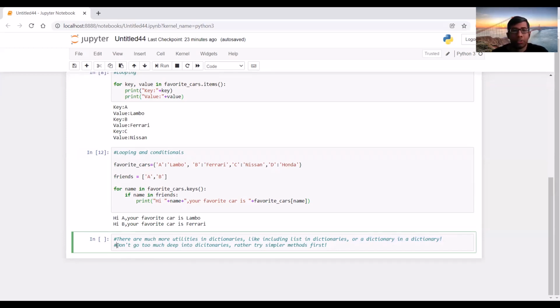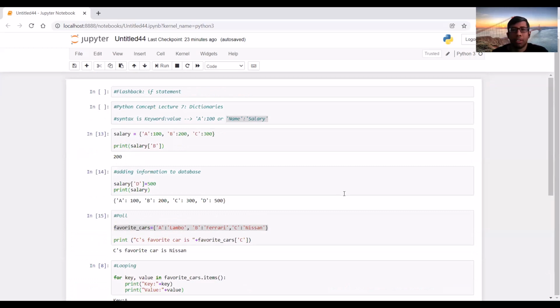So my suggestion is that you should not go too deep into dictionaries. Rather, you should try simpler methods like using lists, or using a for loop and if statements with a simple list, rather than going into dictionaries if absolutely not necessary. So that's what I had to share about dictionaries. The next lecture will be on the while loop and other associated contents. Stay tuned.